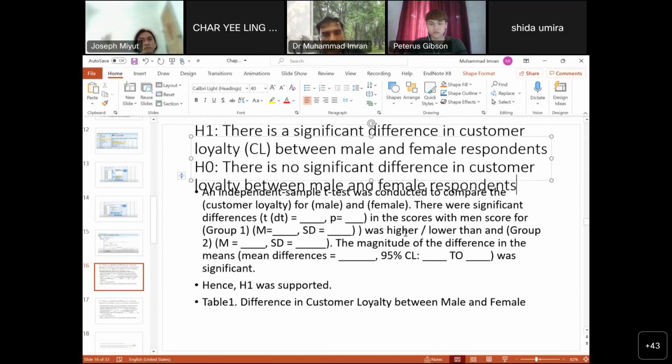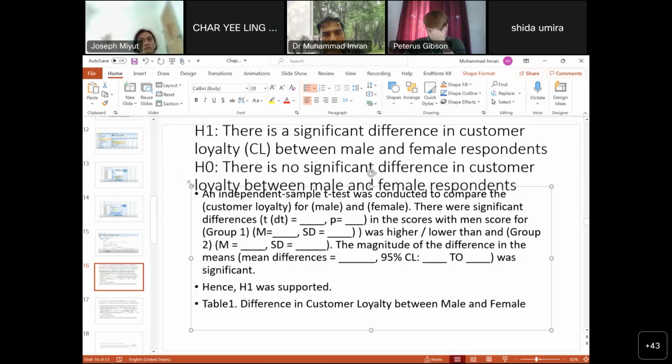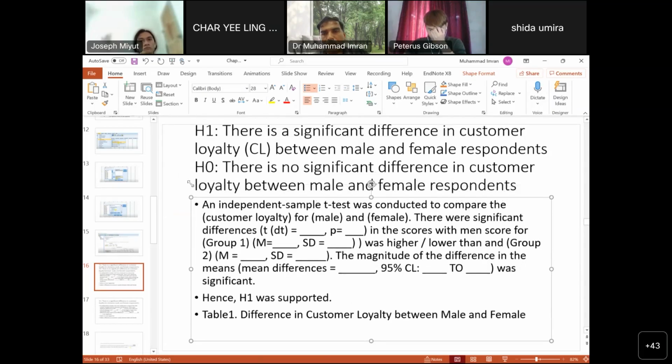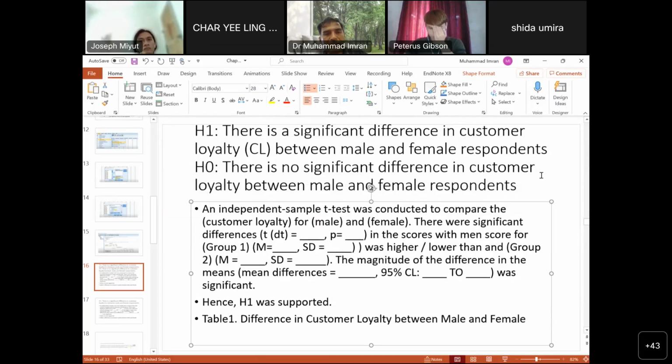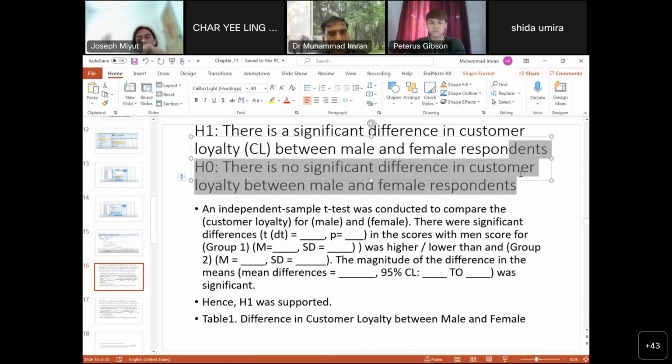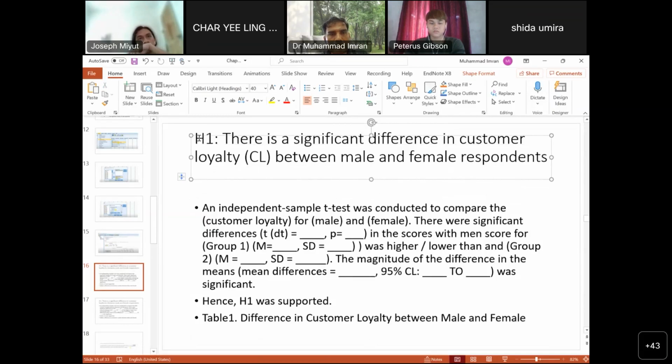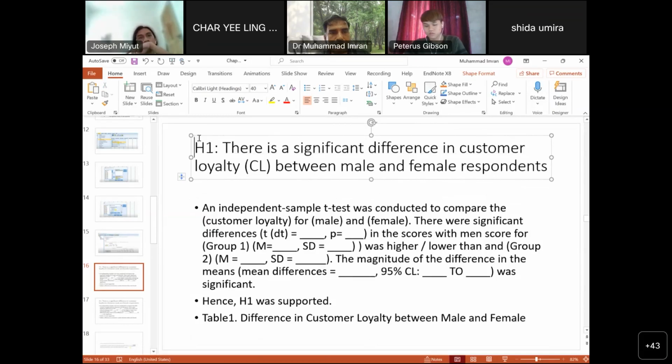So now here we can decide which one is accepted and which one is rejected. I think the null hypothesis should be okay. We can also go this way. Okay, here. See, good.